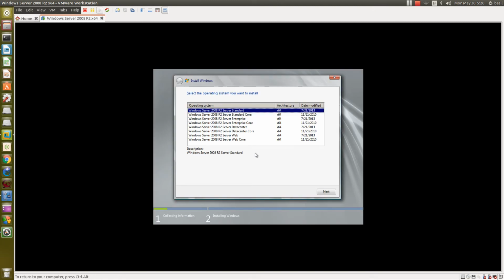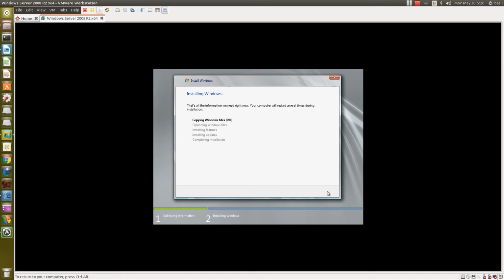Alright, so here is the version, operating system, editions, standard edition and enterprise edition. I'm going to select this enterprise. In a future video we will discuss the enterprise edition and standard edition. Click next, and it will take a little time again, so let me pause this video.